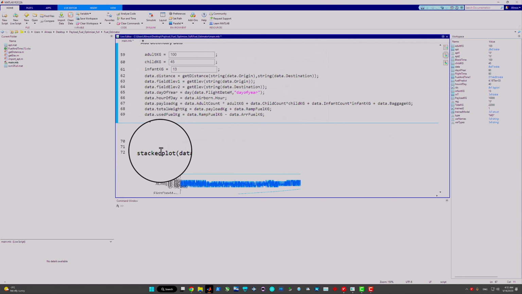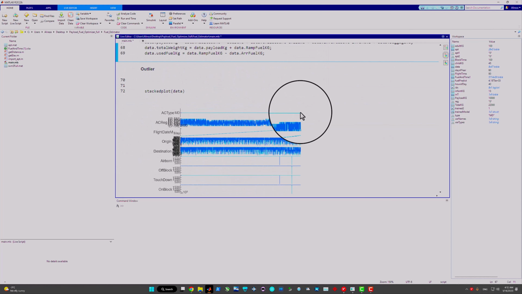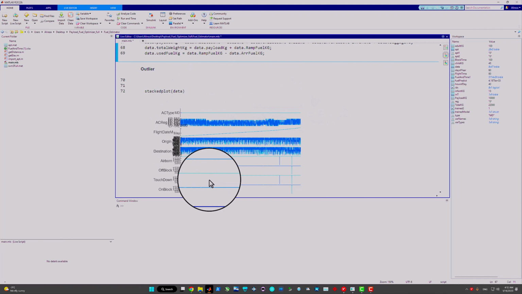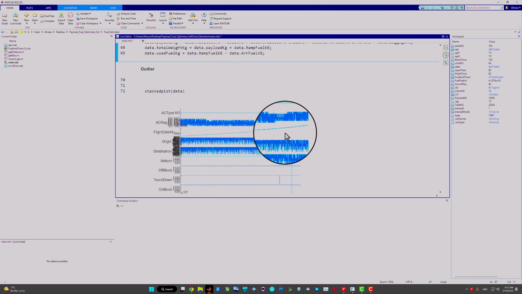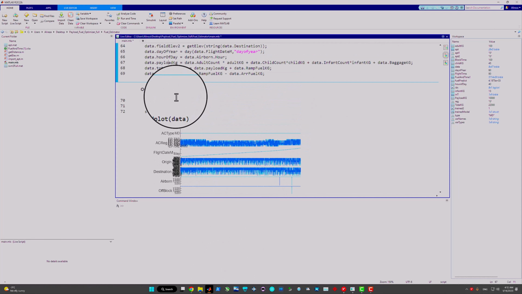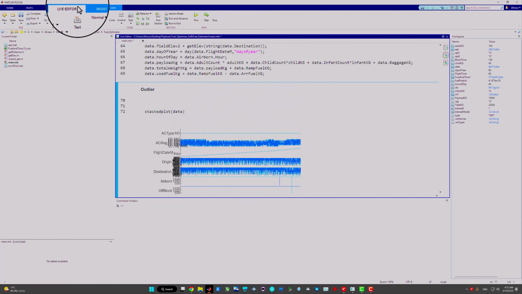Okay, if you have some outliers, you can come here and just see for yourself with the stack plot. You can have a good idea of whether you have an outlier or not. You can filter the outliers here. You can use the outlier toolbox from MATLAB, the task.